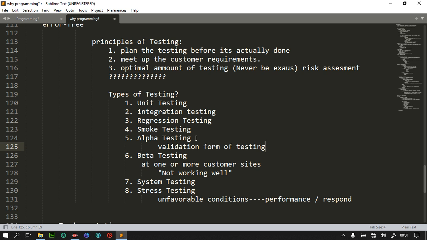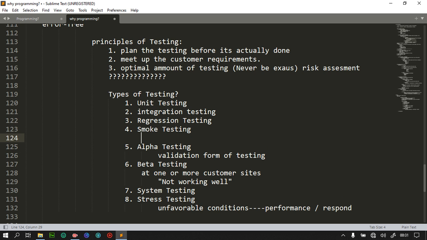So lastly, I'll talk about what we call smoke testing. Now, when it comes to smoke testing, it's done to make sure that the software under testing is ready or stable for further testing. Mark my words. If the application is ready or stable for further testing, smoke testing.